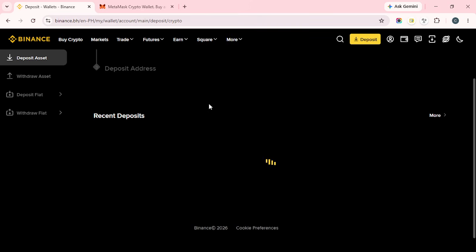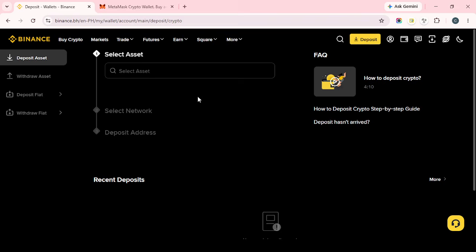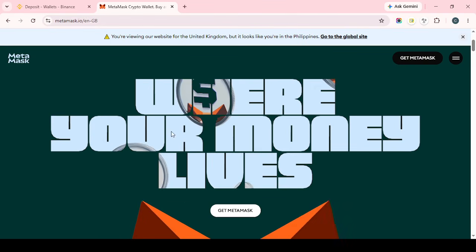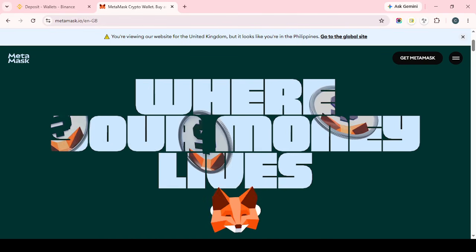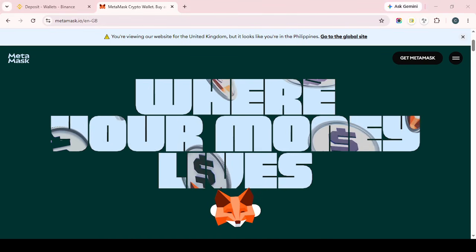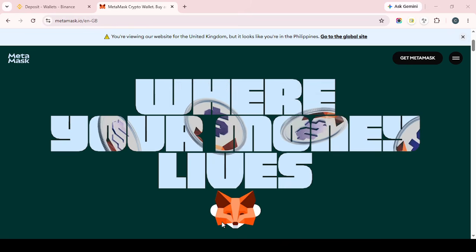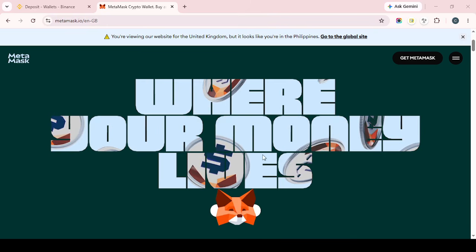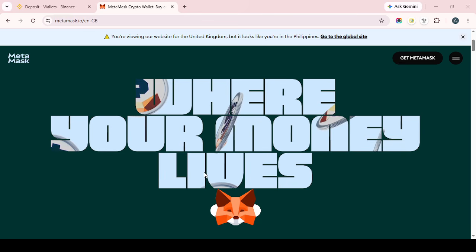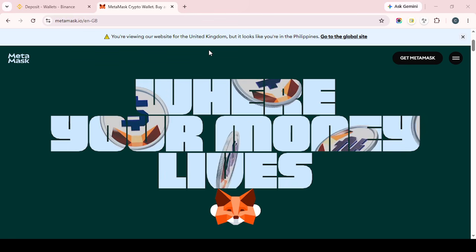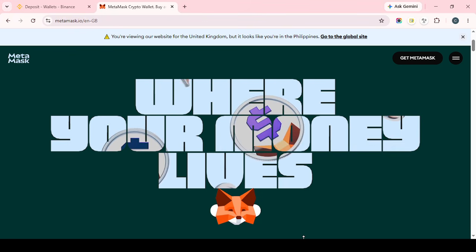After confirming the network, find and tap on USDT inside your wallet. If you hold multiple assets, take a moment to double check that you're selecting the correct token before continuing. Now tap Send. In the recipient field, paste the Binance deposit address you copied earlier. It's always a good idea to quickly compare the first few and last few characters of the address after pasting, just to make sure everything copied correctly.